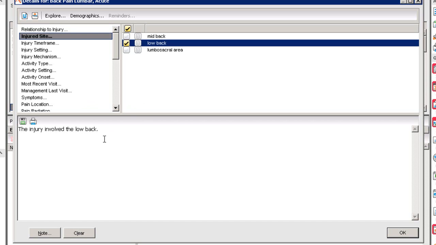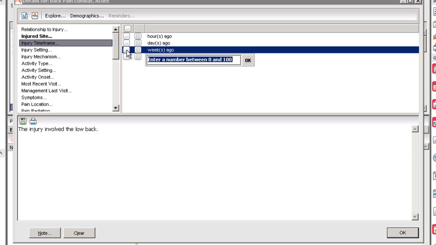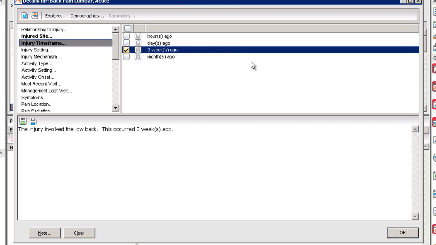And as you notice, as we tick here, the computer starts to write the note for us. The injury involved the lower back. We can say time frame. How long has this been going on? We can say it's been weeks. Well, the computer wants to know how many weeks. So we just enter a number. And we're going to say it was 3 weeks ago. So now our note has that in it.